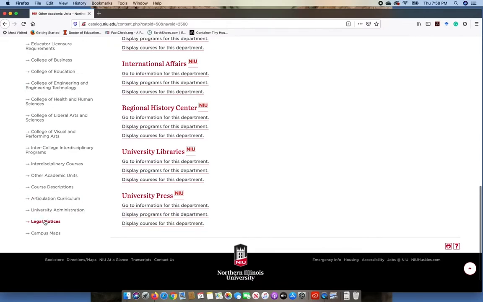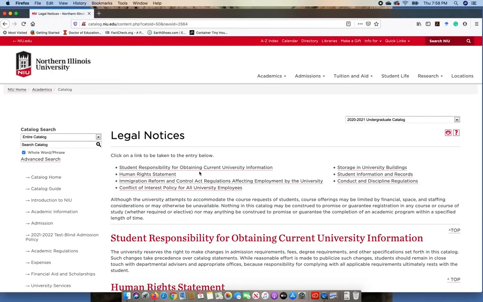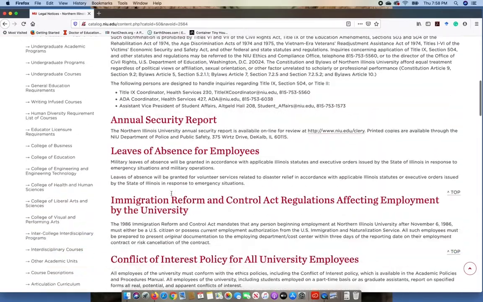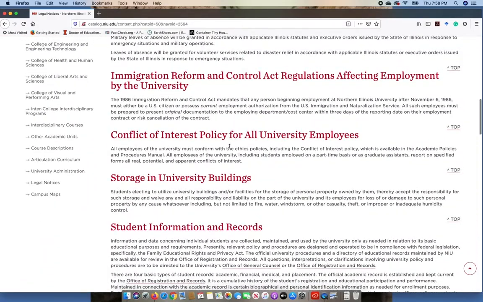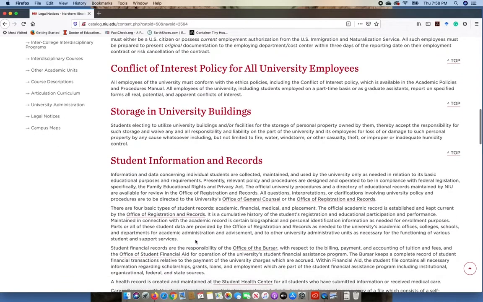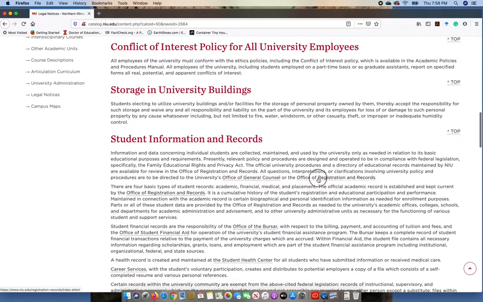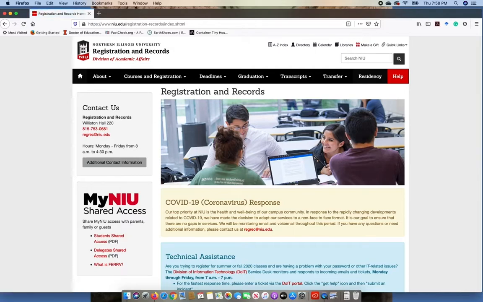And finally, we're going to take a look at the legal notices. So again, this is a nice tab. It gives a summary of all the types of information that you might want, how to find your student information and records. Again, it's going to take you to links within our website. So that is a handy way to easily see what the rules are, and then to get to more detailed information.